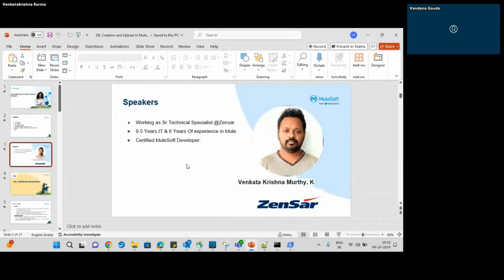So myself, Venkatashna. I have a total of 9.5 years of IT experience in middleware. I worked on SOA, OSB, and WebLogic, and for the last 6 years I've been working as a Mule developer as well as in support, and I've been working at Zensar for two years. Earlier I worked on IBM, and I was a certified developer. So I've worked on multiple domains.